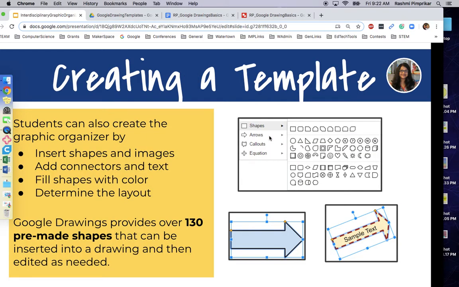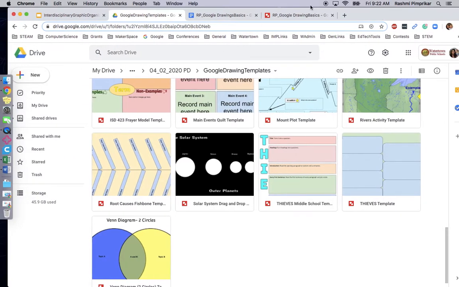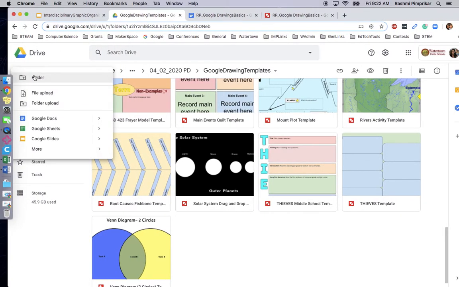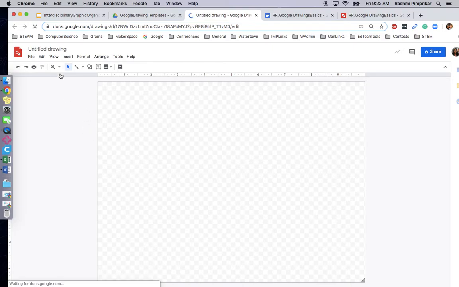Creating a template or creating from scratch. So let's quickly go to Google Drawings. The way you get to Google Drawings is very simple. You go to your Google Drive, then you click on New, and then you go to something called Google Drawings. Voila, and it opens up a brand new drawing, like so.